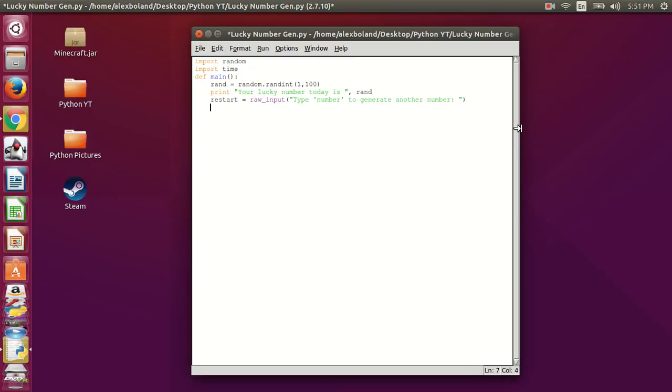I'm going to create a constant loop that never ends as long as you keep typing number. Once it generates your number, you type number again if you want a new number, and that's going to keep happening unless you type exit, which I will add soon.